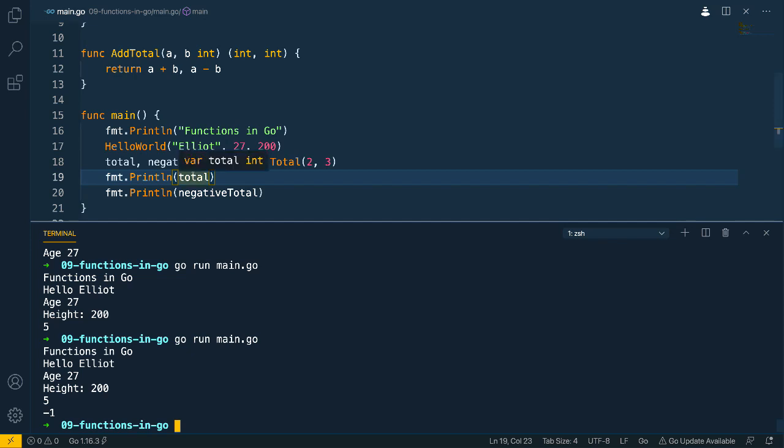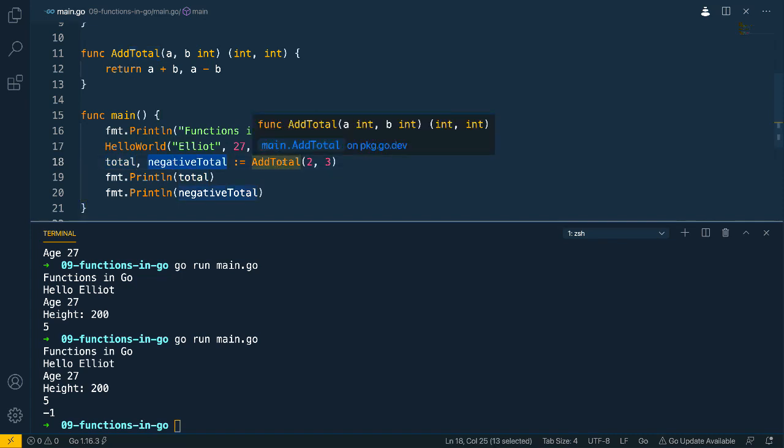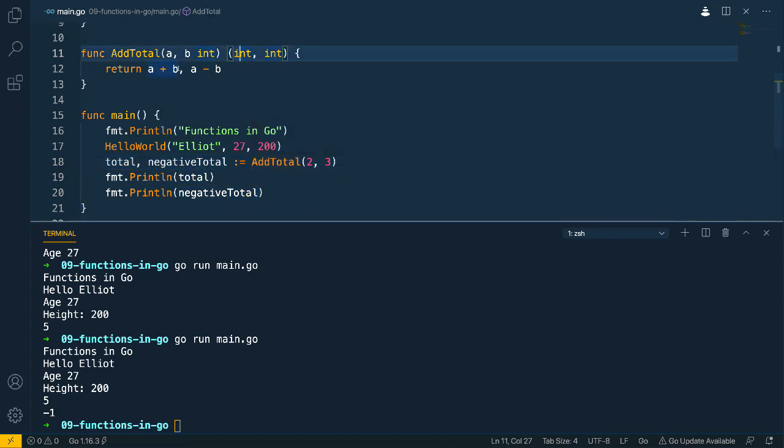Now, as you can see here, we have successfully assigned both total and negative total to the output of add total function, which returns a plus b and a minus b. And within the output of our application, you'll see that it prints out 5, which is the total of 2 plus 3, and minus 1, which is 2 minus 3, which we've returned up here.